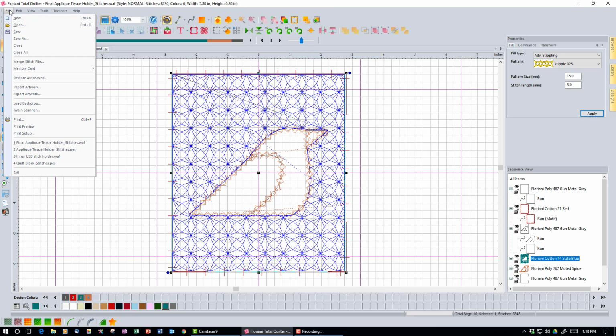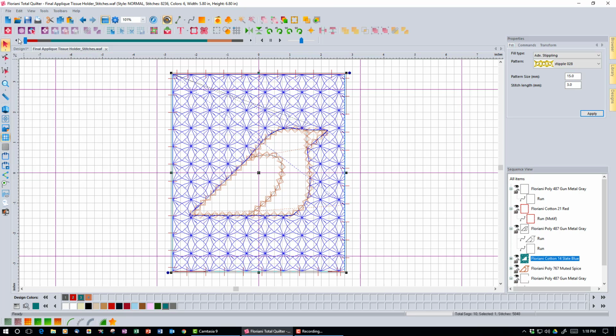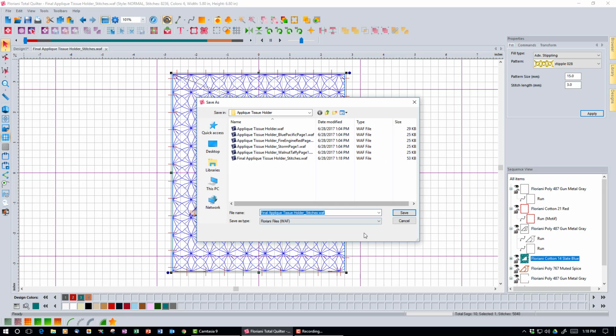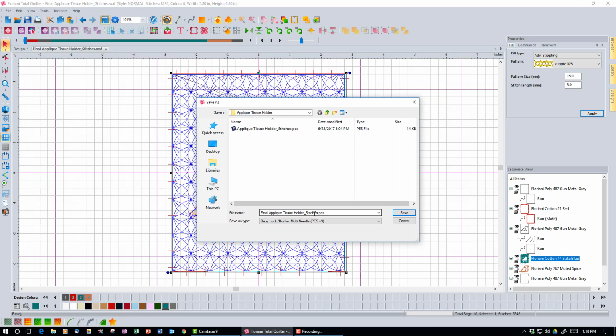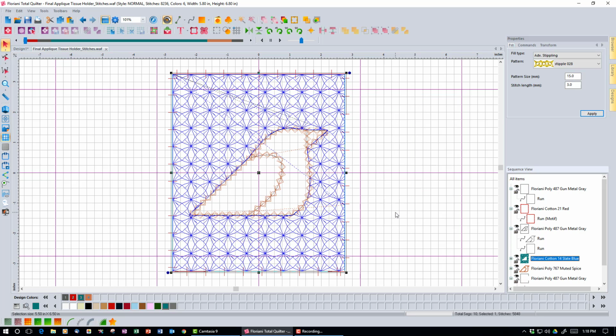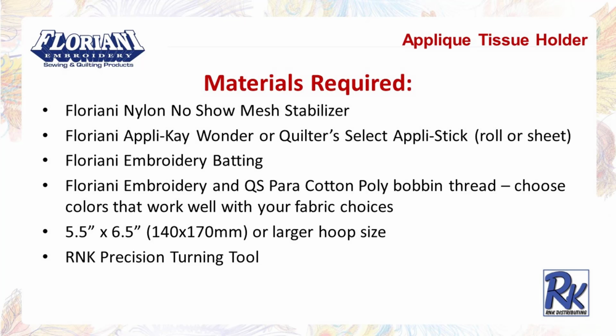So now I'm going to again come here and click File, Save As. And in that same folder, what I'm going to do now is change it to PES version 9. And now I can actually take the stitches part of that name off of it, since I know a PES file is always going to be stitches. So what I've got is final applique tissue holder stitches.pes, and click Save. And now I'm ready to start constructing my design. So that ends the software portion of this lesson. So let's start constructing our project.